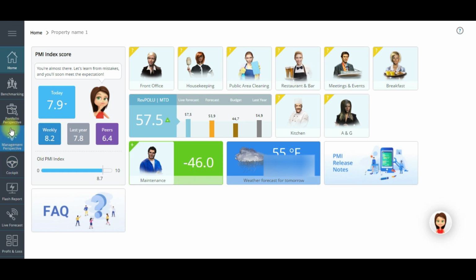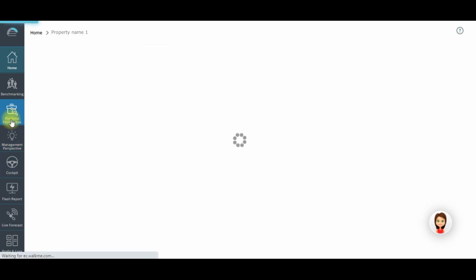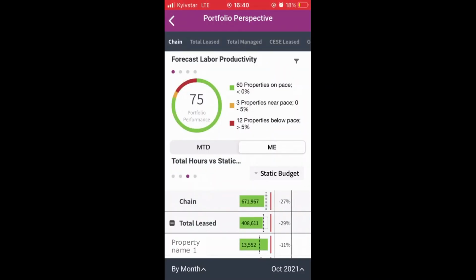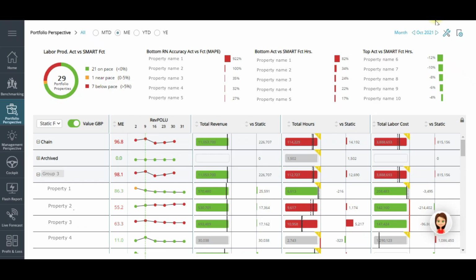Hi, in this video I will explain how the portfolio perspective in PMI can give you a quick, easy and insightful overview of all properties in your portfolio. Here you can view the status of each property's revenue, labour hours and labour cost against the target set. You can view this both in the mobile app and on your PC. The most recent data is updated daily, so you can follow what is happening in each property almost at real time. So let's get started.